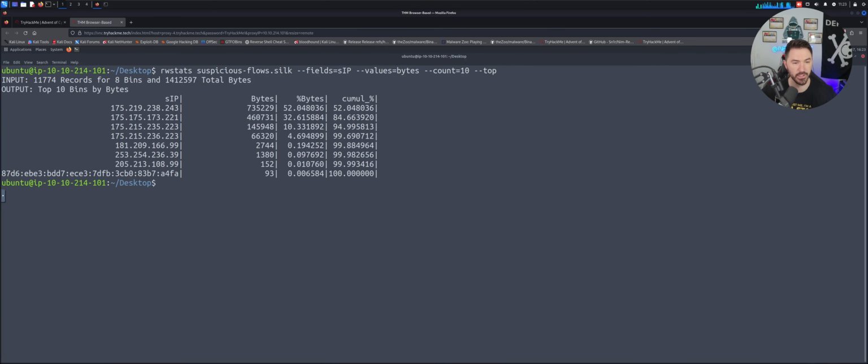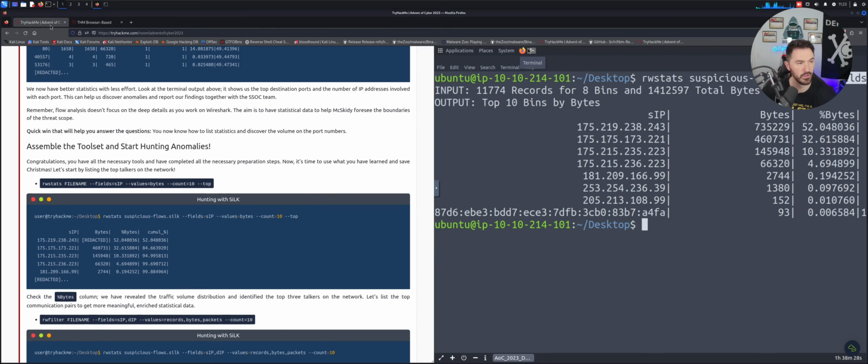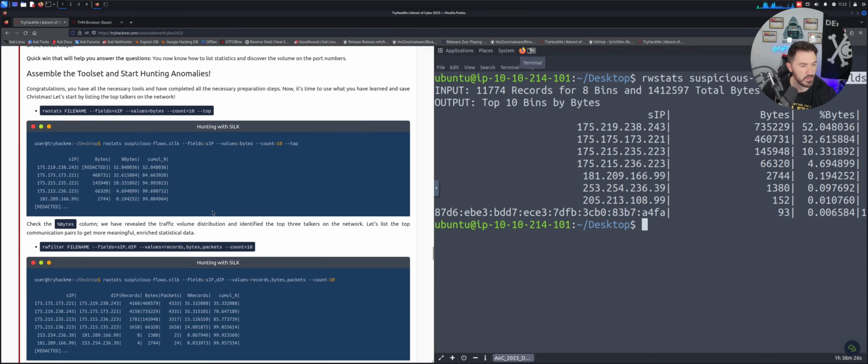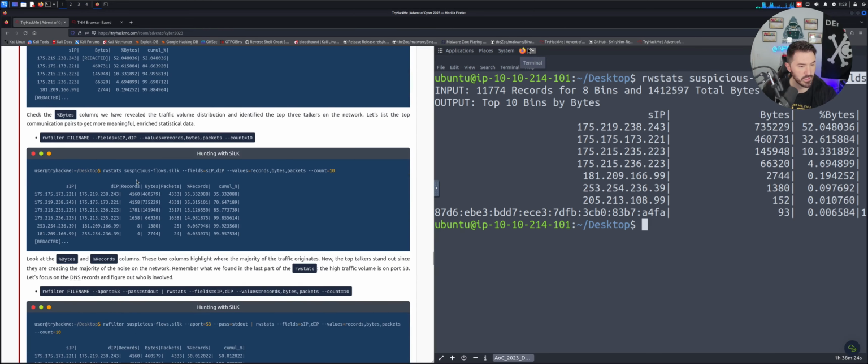Great, let's go ahead and hit enter there. And we can see the records here. 11,774. All right, source IP, bits. Okay, cool deal. So we can see everything: the source IP, the values, the bytes, the count, the top 10, right? Cool.